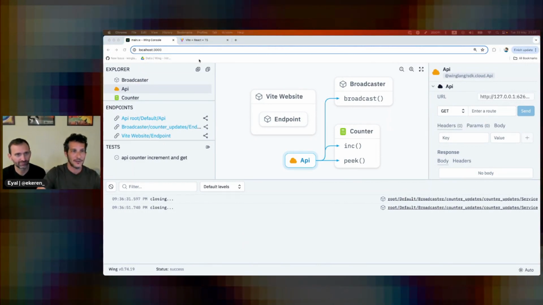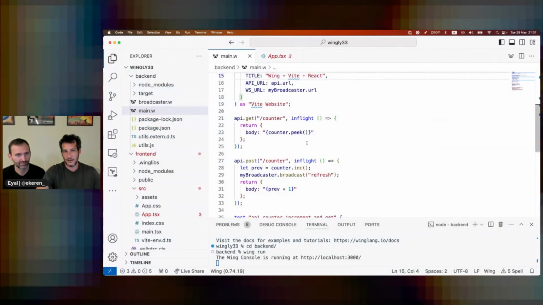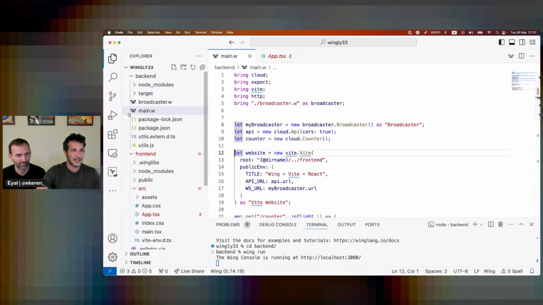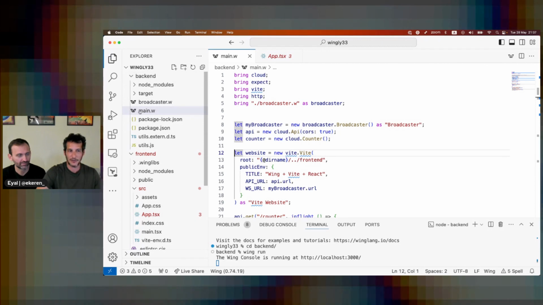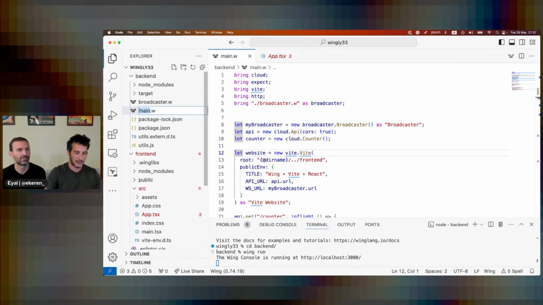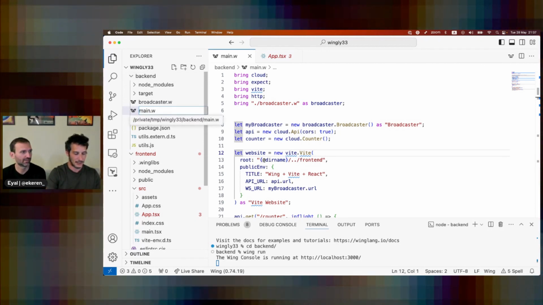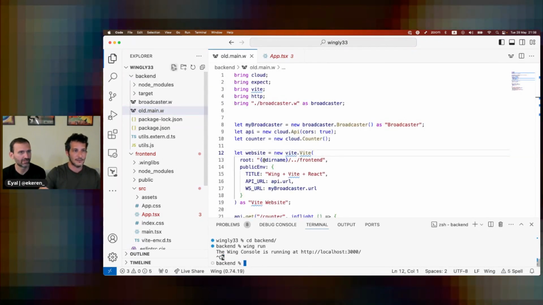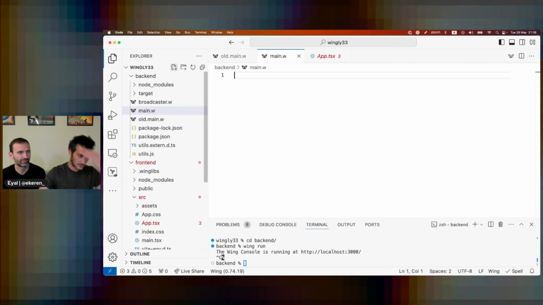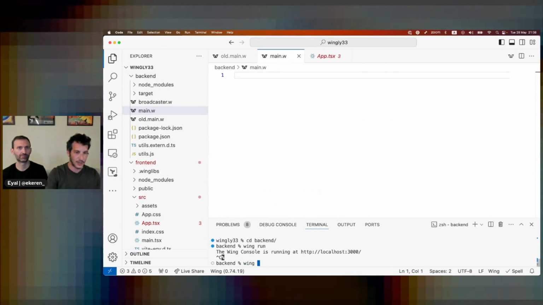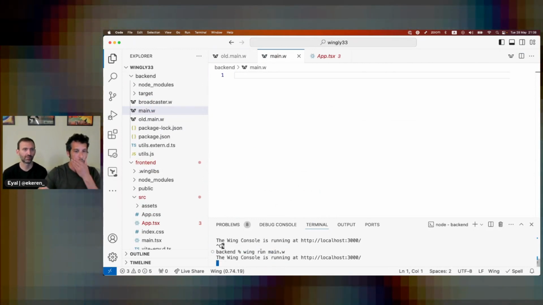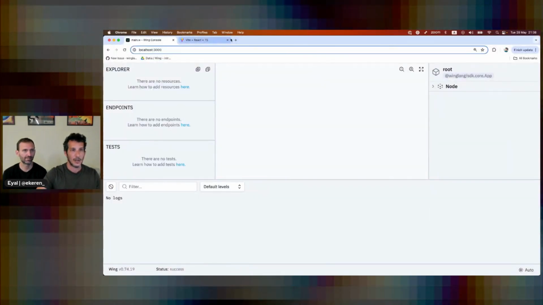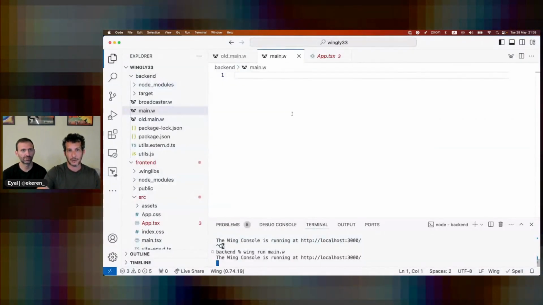So now we have this application, but we didn't want to do this. Let's create another main, right? And forget about this main for a second. Let's change this main to old main. Let's kill this thing and open another one, main.w. And let's do wing run main.w. And for this, what we want to do is create a Slackbot, right?